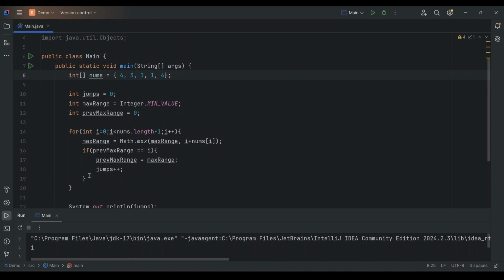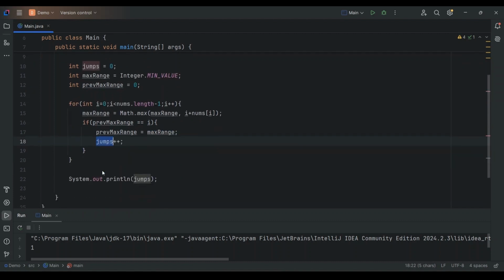Let me just explain it to you quickly. You will start with the variable jump at 0. You will keep a maximum range. You will be checking at each number what your maximum range is, and whether you exhausted your previous max range or not. Once you have exhausted it, you will update the previous maximum range with your current maximum range, and simply increment your jump. Basically, you will be starting a new jump.